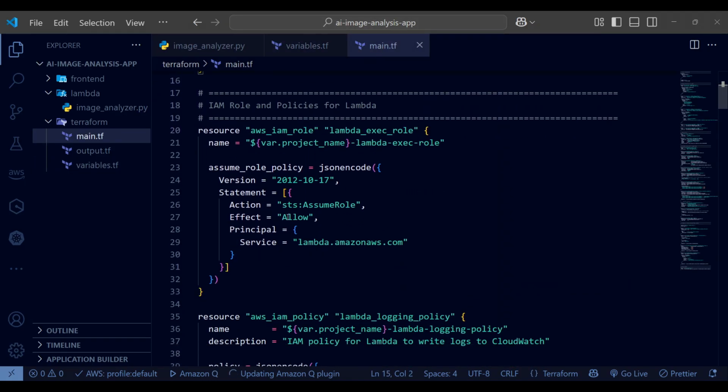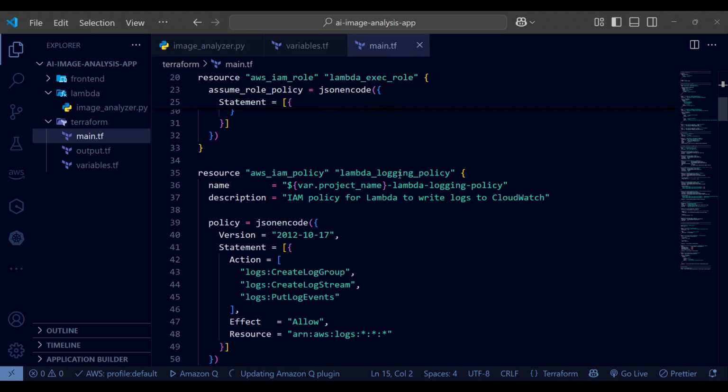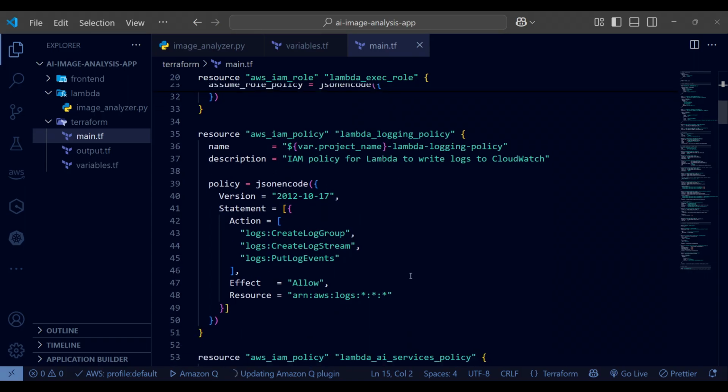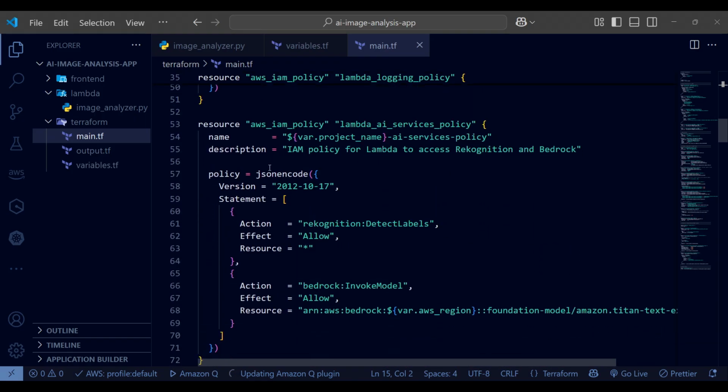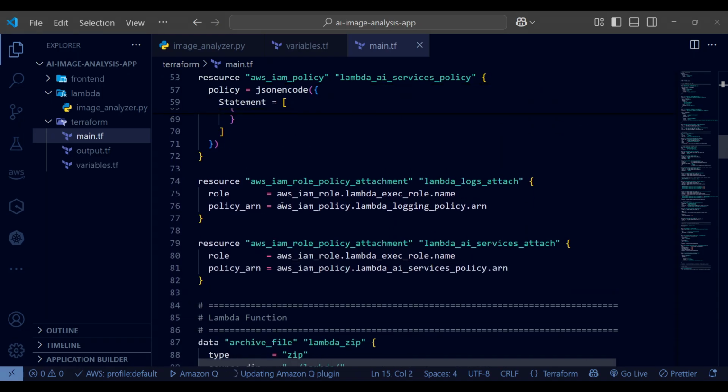All right, this section is where we have the IAM role and policies for our Lambda function, okay? So here we have the IAM role that Lambda can assume to get permission to do things like read images or write logs. Then we have the logging policy. So this allows the Lambda function to send logs to AWS CloudWatch so we can see what's happening when it runs, okay? Then we have the Lambda AI services policy. So this basically tells Lambda to use Rekognition to detect image labels and Bedrock to generate image descriptions. Okay, and then we have to attach some policies here. So these few lines here attach policies for logging and AI access to the Lambda execution role.